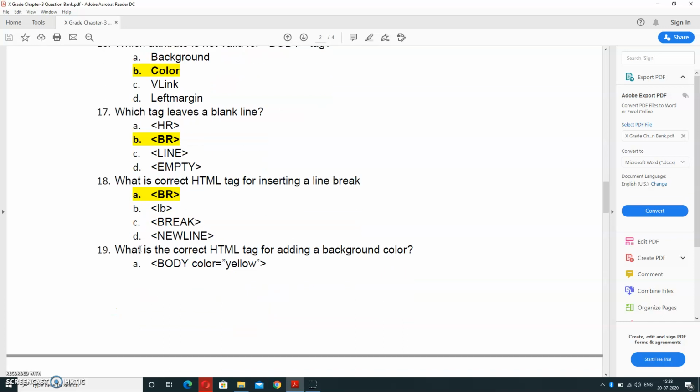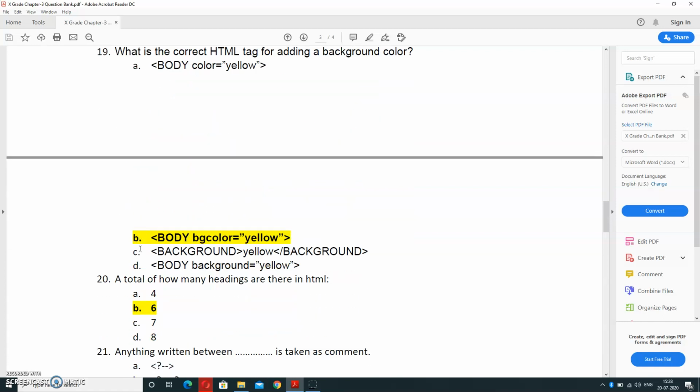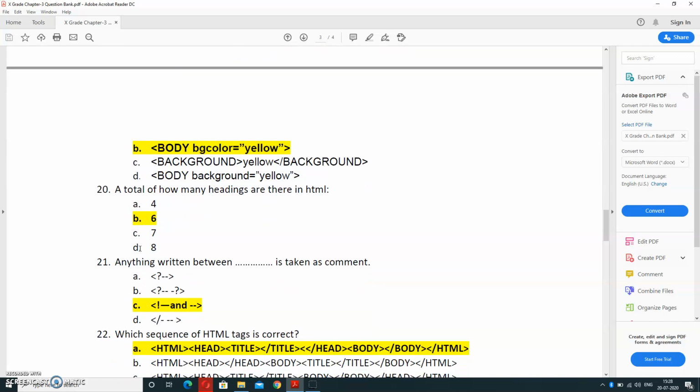Next part, what is the correct HTML tag for adding a background color? For insertion of a background color, we have the option body BG color is equal to yellow. Next part, a total of how many headings are there in HTML? Total 6 headings are there, H1 to H6. Anything written between dash is taken as comment.